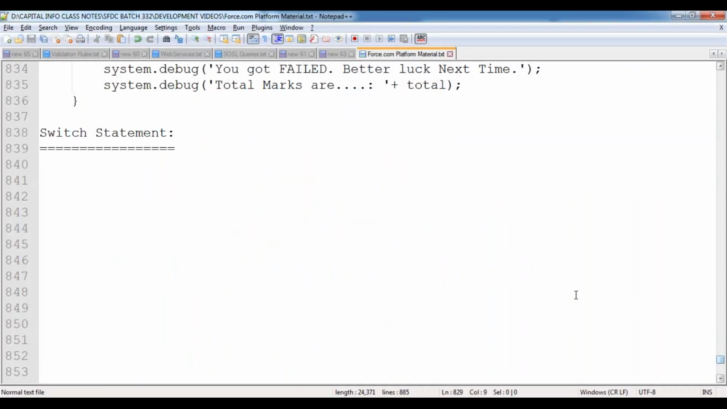So now let's see how we can use this switch statement and what are the various syntaxes. Basically, here we have two syntaxes available for the switch statement. I will show you how we can use this switch statement, both the syntaxes, with two different examples. We'll see the practical part as well.